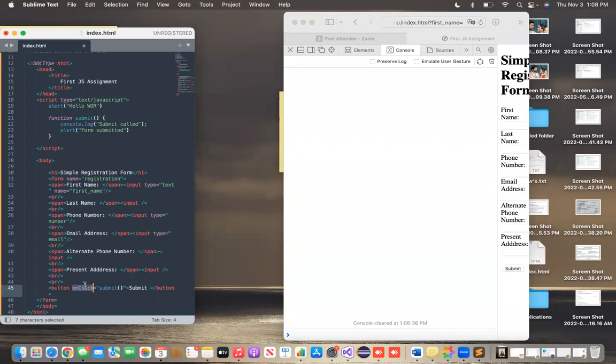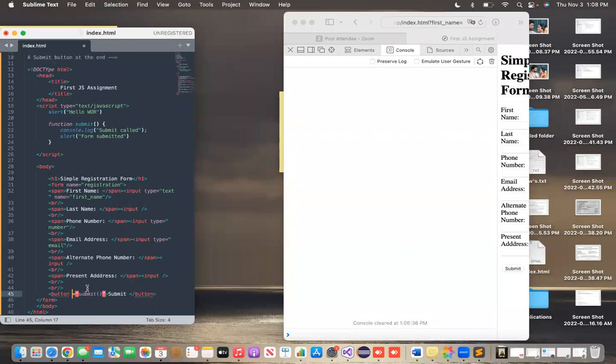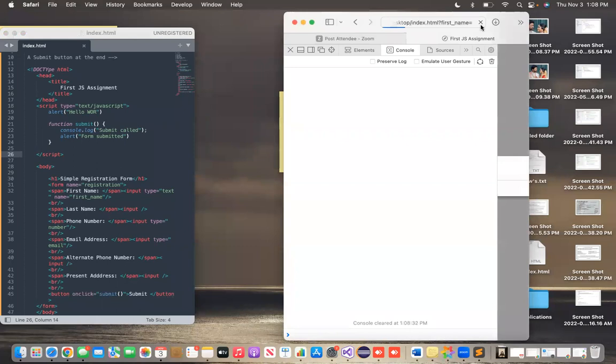So this should not be okay. I have written this in JSX. It should not be camel case. Remove this one.